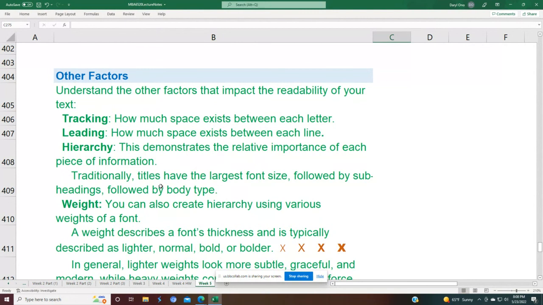Hierarchy: this demonstrates the relative importance of each piece of information. Traditionally, titles have the largest font size, followed by subheadings, followed by the body itself.